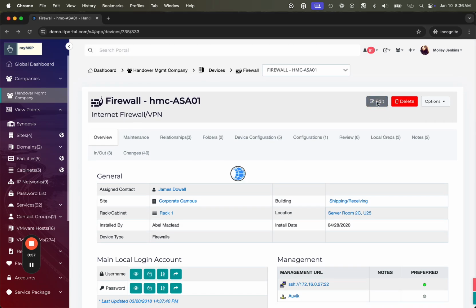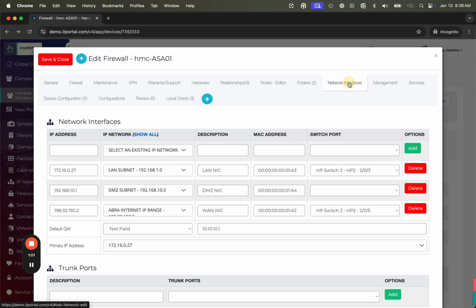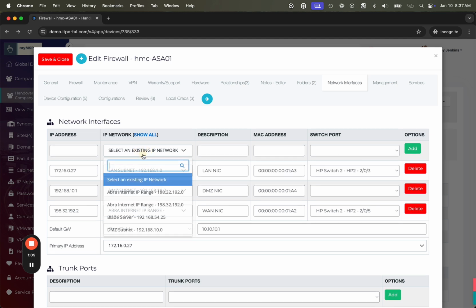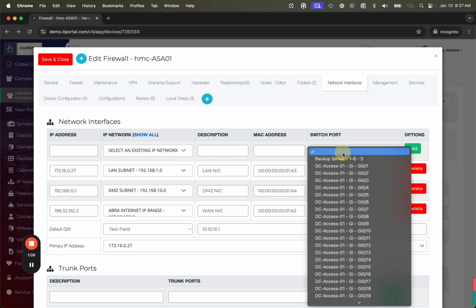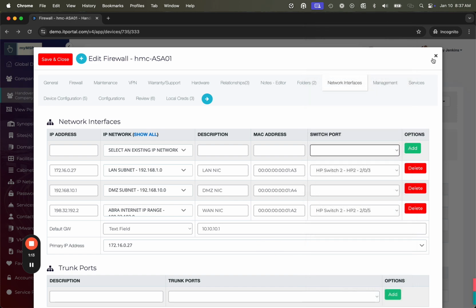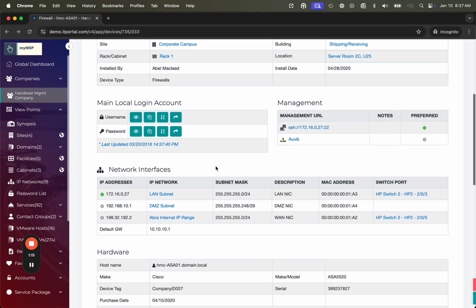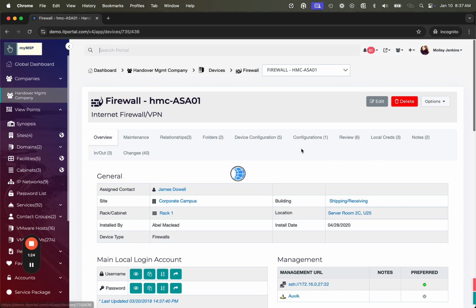I'm going to edit this device just to show you how you would add one. So you basically go to network interfaces and you can add your IP address, specify your IP network, add the description, MAC address, and particular switch port if needed. Now looking at this particular firewall, we see it's connected to this HP switch 2 on port 3 here and on port 5 here. I'm going to click on this so it'll take me to that switch.